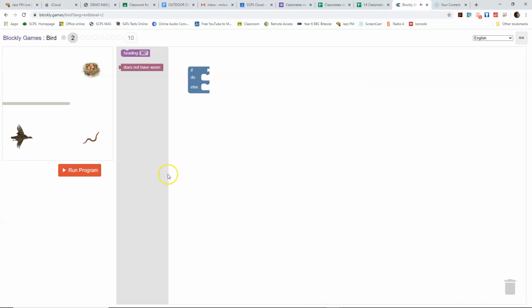So it's a bit more complicated. It's an if statement. At the moment she hasn't got the worm, and it says we're going to go on one heading if she hasn't got it, and a different heading if she does. So for as long as she hasn't got the worm, we want her to go that way. It says if she doesn't have the worm, the heading should be 0 degrees.